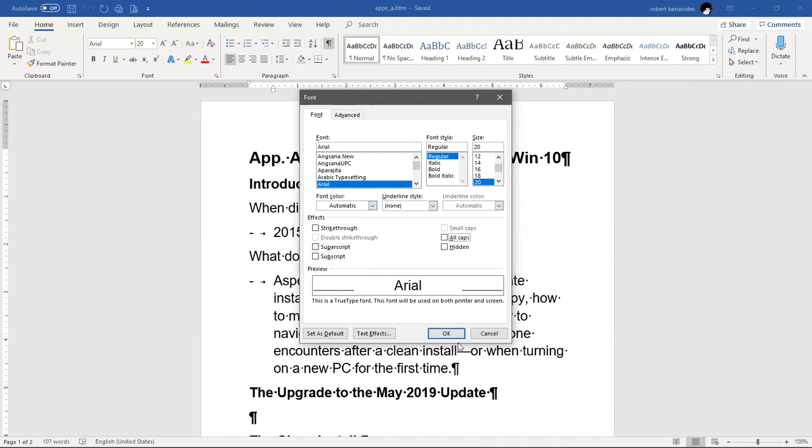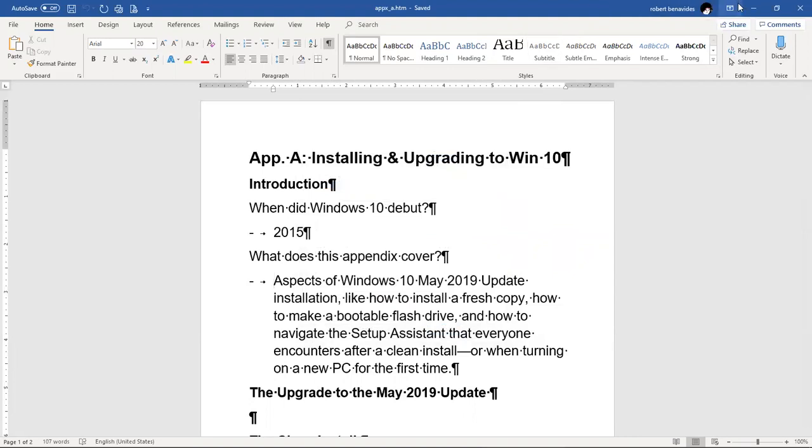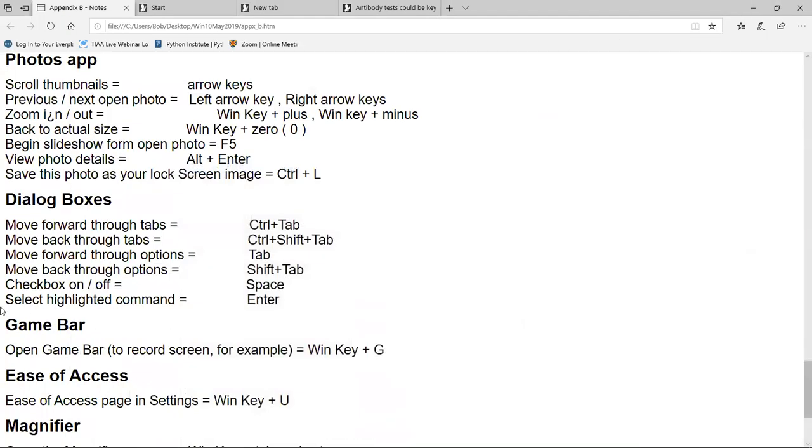I Tab till I get to the OK, right? See, right now I'm on set as default. Finally, I've got the OK selected with my Tab key, then I press Enter, okay? So when you press Enter, whatever is on the dialog will go into effect.